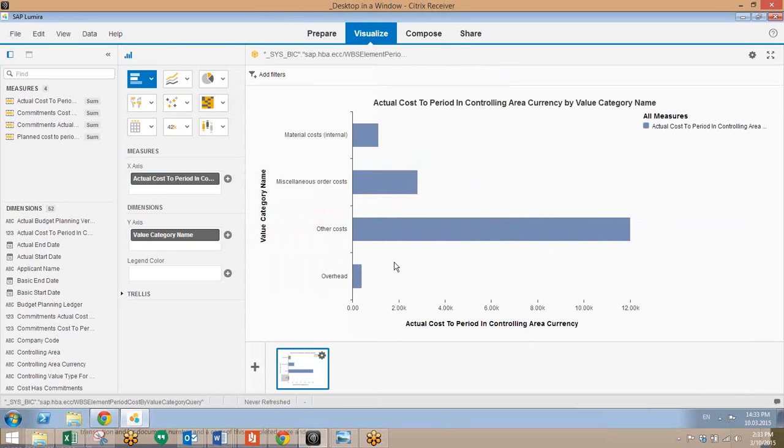So these two scenarios show how SAP Smart Business for project execution can be used by project managers to analyze and focus on important aspects of the project.